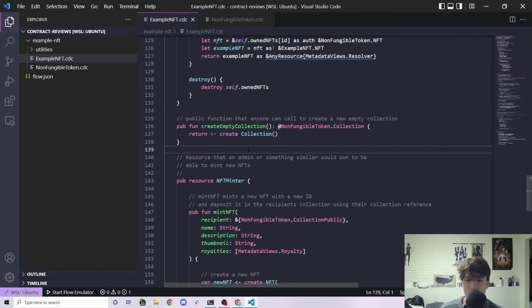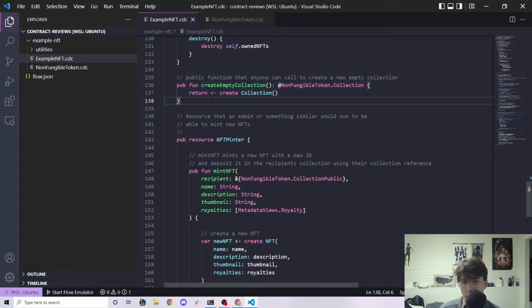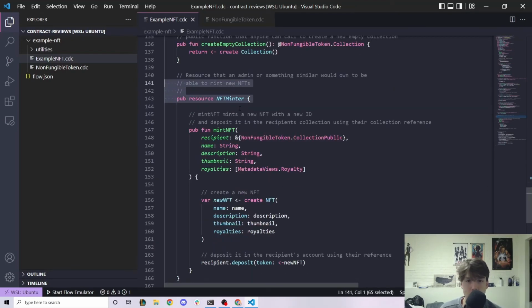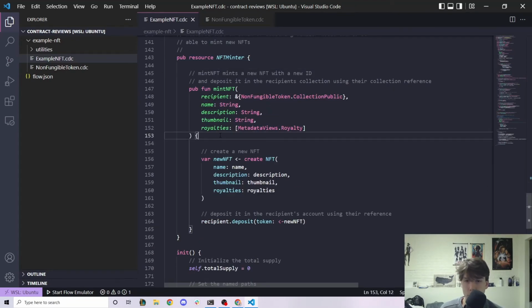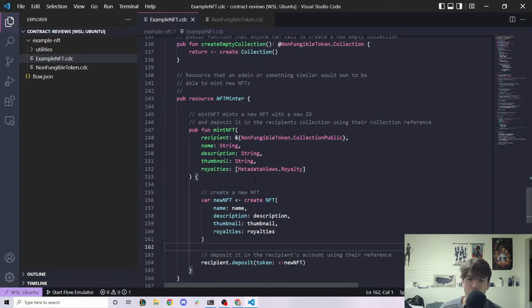Moving on, I think some of the other things here are totally fine. I like this a lot. There's not really anything to dislike about it. NFTMinter, I think, is good. There's a mintNFT function here that allows you to receive a name, description, thumbnail, and royalties. All this stuff is totally fine. We fixed a lot of this up earlier. One thing I will say is that this right here often bothers me. I'm very hesitant to use a reference to a general type.